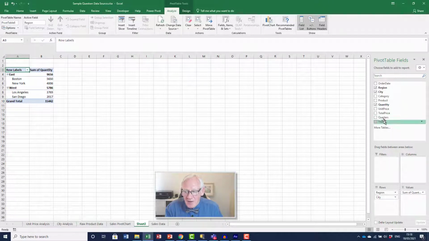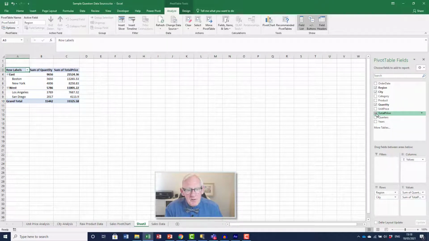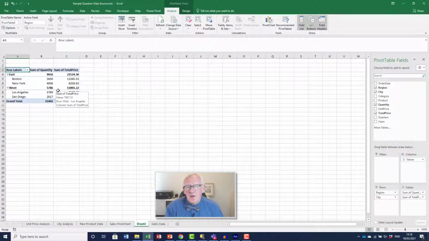Now I can drag it down or I can just click on the checkbox and you can see it appears automatically. So now on the pivot table, so far I have the region and the city, and I've analysed that in terms of the quantity that was sold and the total price of the quantity that was sold. When you do this, you'll see Sum of whatever the field is that you put into the values area, indicating that it has totaled them. So that's the basic way that you create a pivot table.